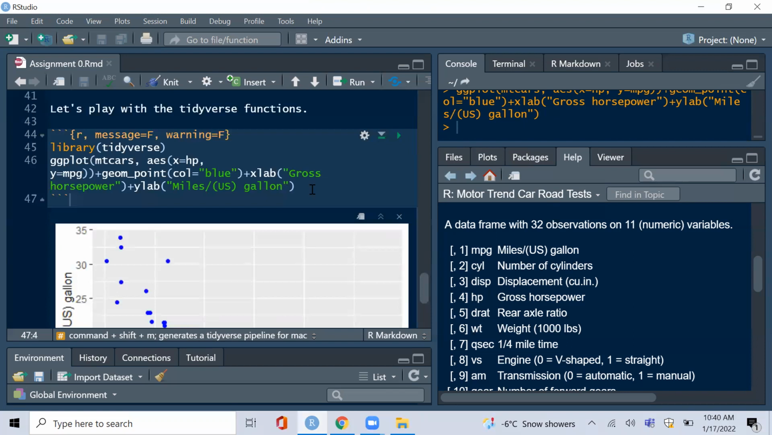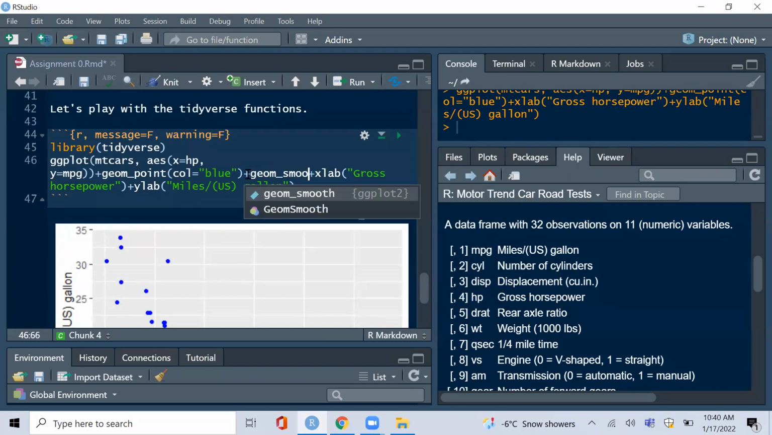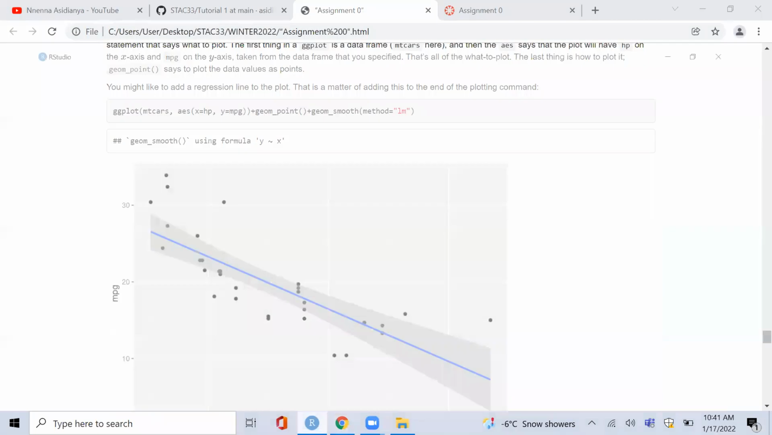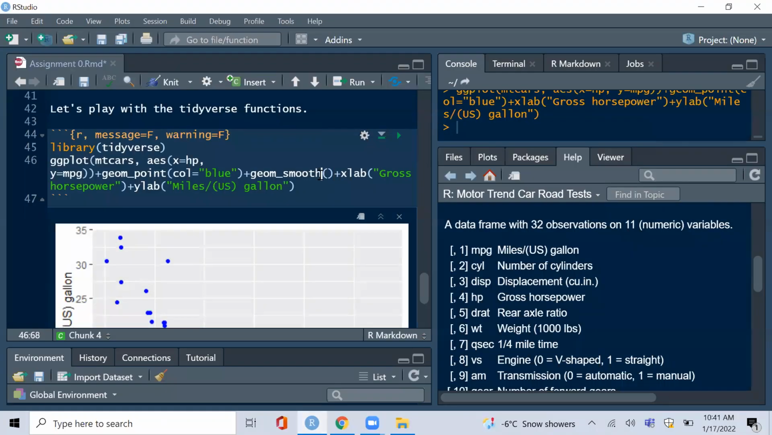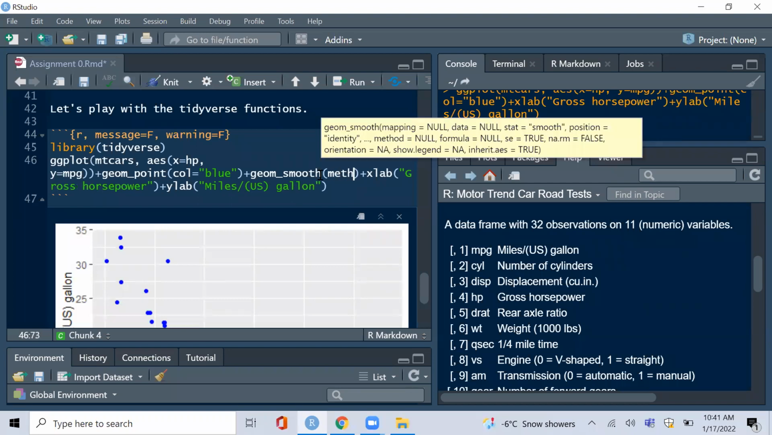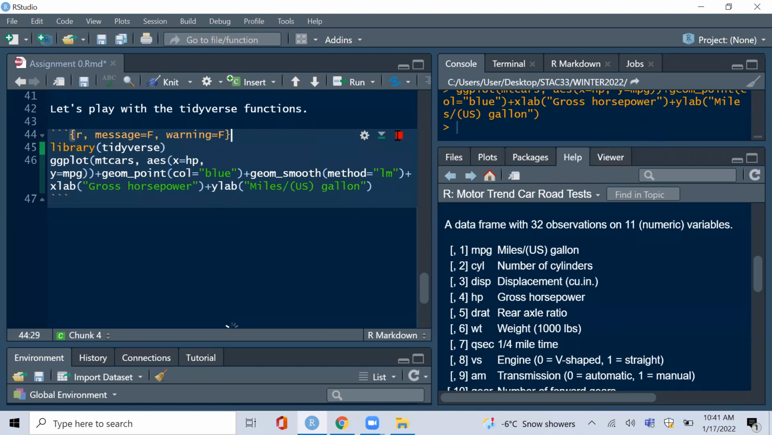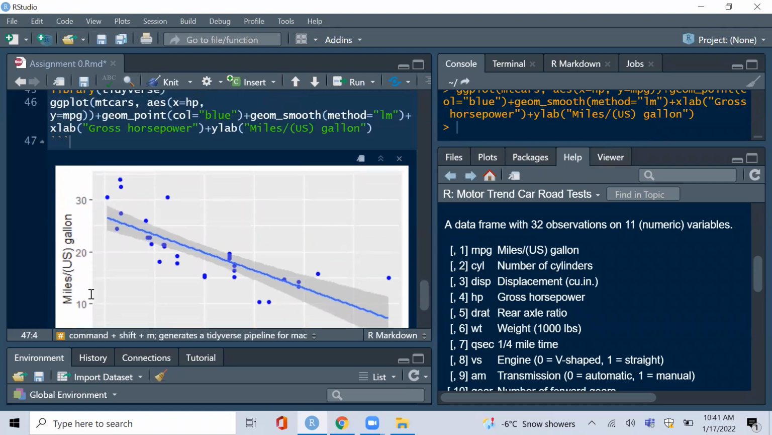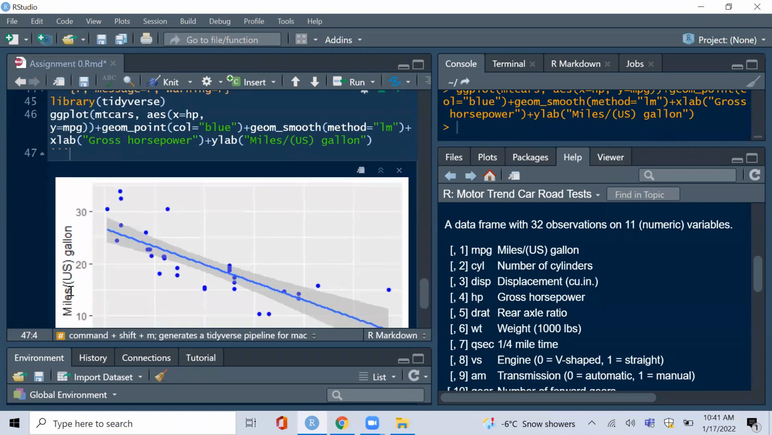So you can see that every time you want the graph to do something new, you will actually add features. The addition of things is done through the plus sign. You keep doing plus, and you've added something to the graph. Now here I'm going to put method equals lm. It's called linear model, right? So when you use the addition sign, it's like you're adding features to your plot. So now it looks like this.